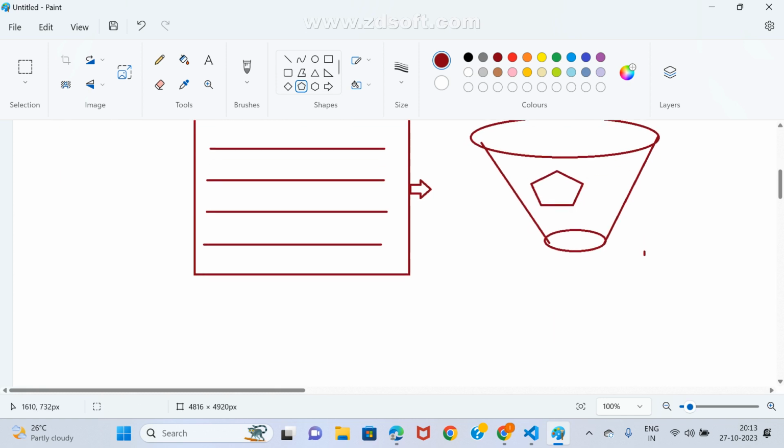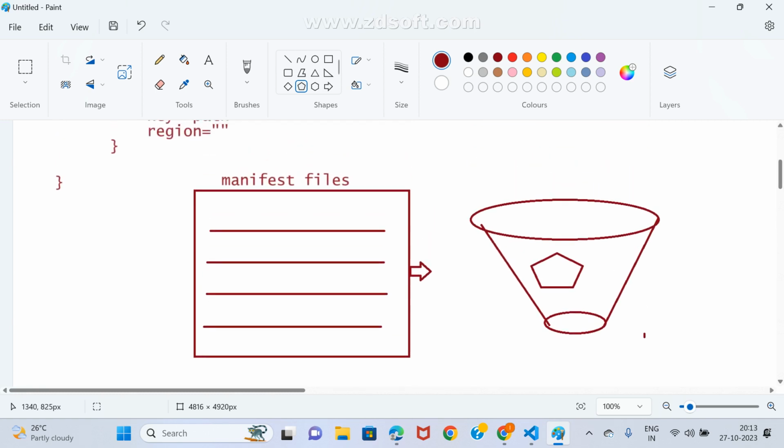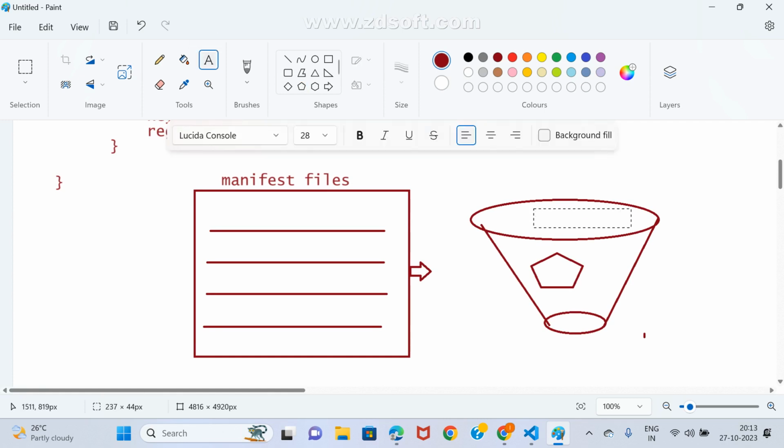What is the problem here? There is no locking mechanism in S3. This is the S3. In S3, which mechanism is not there? No locking mechanism. No lock.